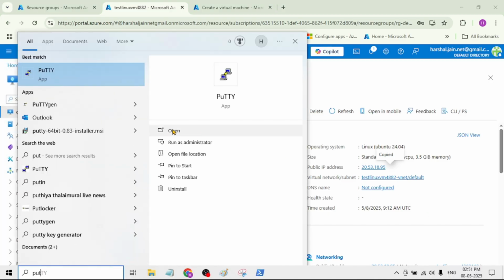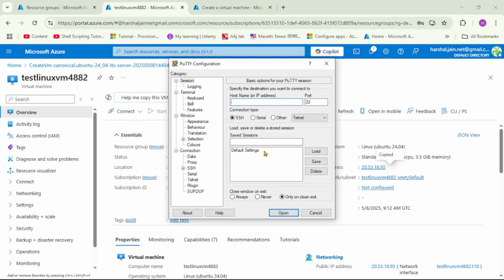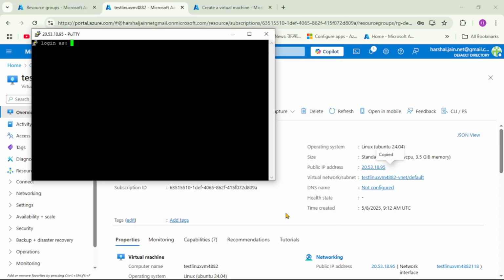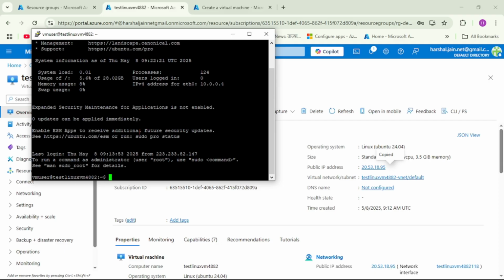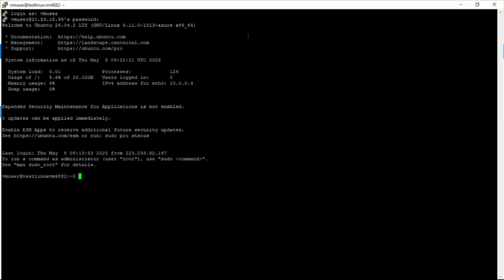I'll say putty and let's open it. And now let's enter that IP address. I'll say open. Now we need to provide the username and password to connect to this VM. So I'll enter the VM user and then I will enter the password. As we are successfully connected to this Ubuntu VM, I will maximize this screen.